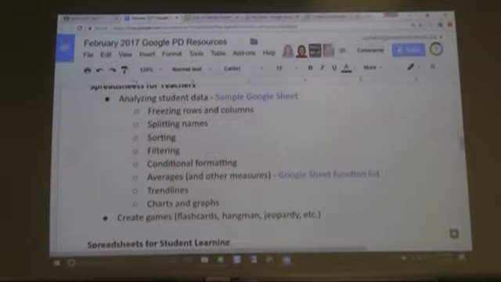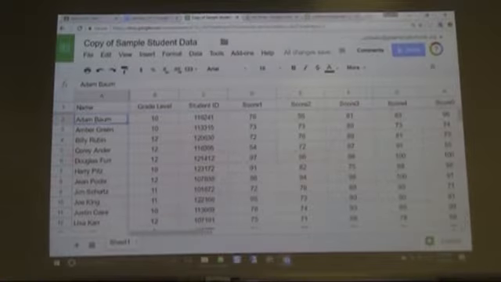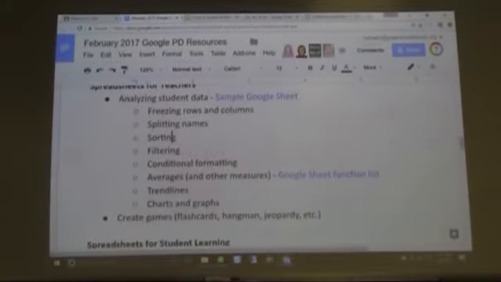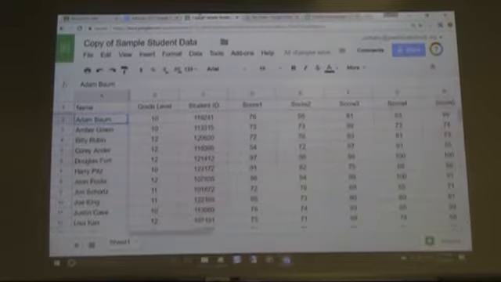So here's my question, guys. What would you like to do with this data? We've got all this data here. Do you want to do conditional formatting where we color things in based upon scores? Do you want to sort? Do you want to filter to show just certain data? Do you want to split the names? Do you want to create averages, trend lines, charts, graphs, something different? What would you guys like to do with the data? What sounds valuable to you? Find all the scores under 60.